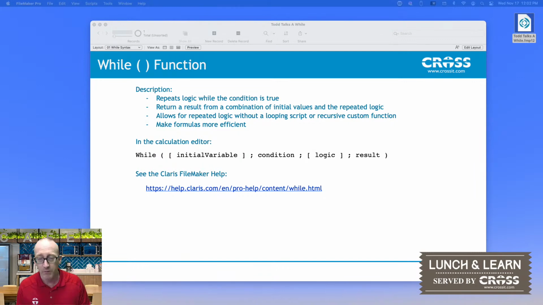And with that, we also are able to make our formulas a little bit more efficient. When you go into the calculation editor and you start typing while, the type ahead will fill in what you see there, and we're going to dive into each of those components that make up our while function as we define it. And if you need any additional information, you can always check out help.claris.com to get some more details.